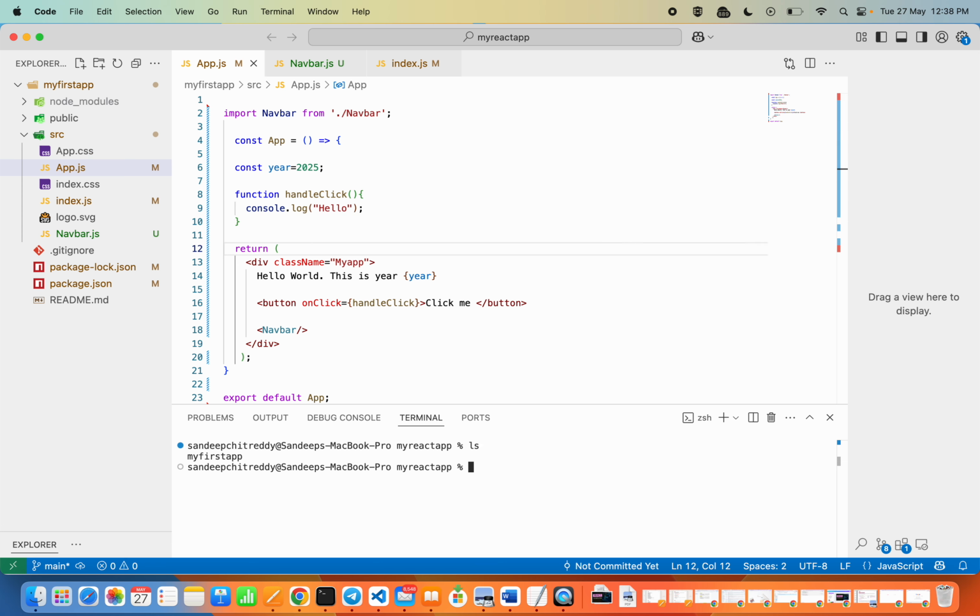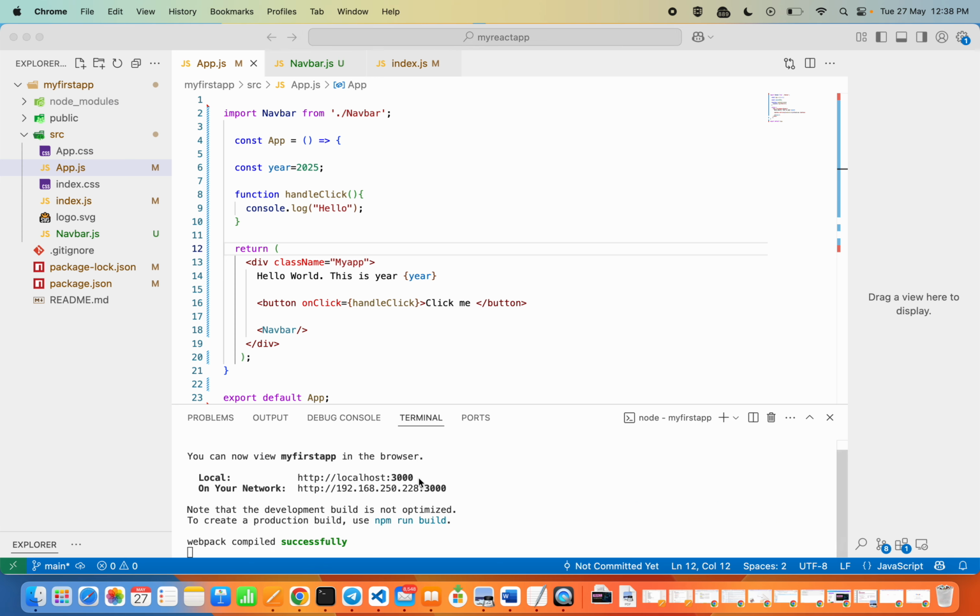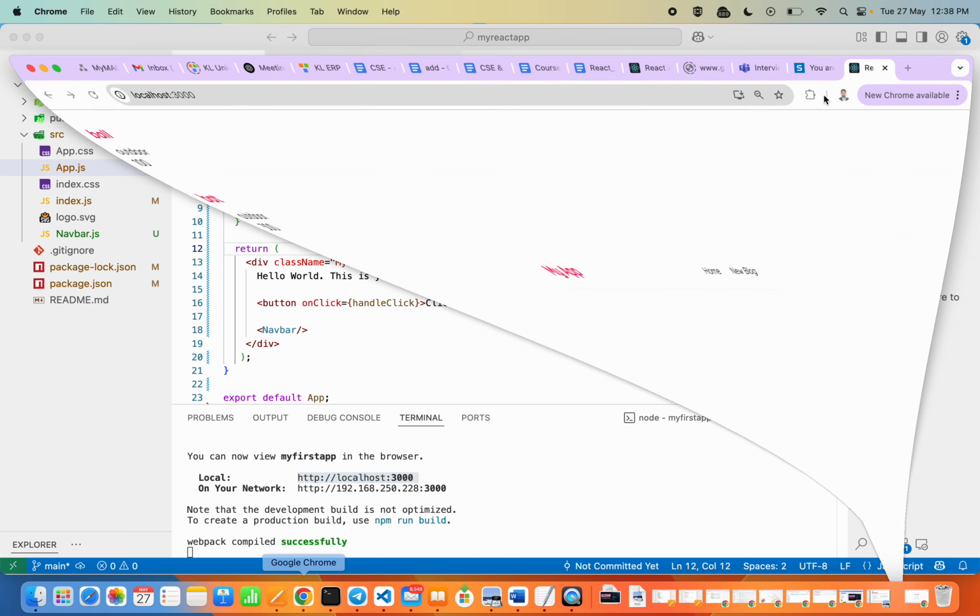So let me go to my app, cd my first app, and try to use npm run start to see the output. So let us see what sort of output we get. So copy this, and you can go to the browser and try to see this. So this is the content we have, and here we have click me. So when we click this, it's a simple button. There is no action happening because nothing in the front end has changed.